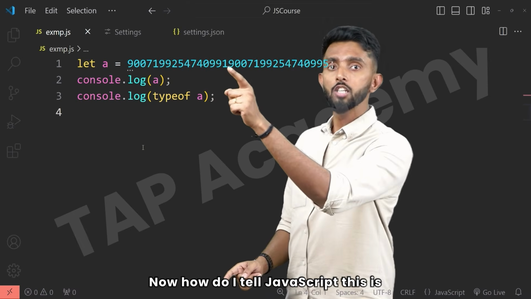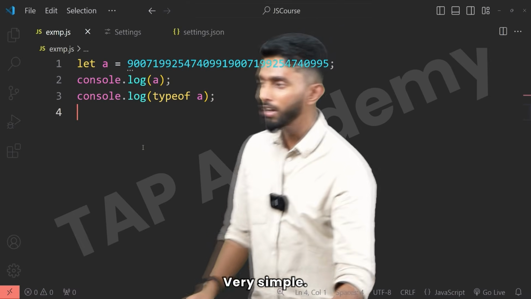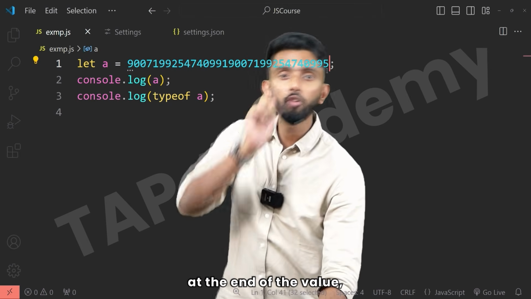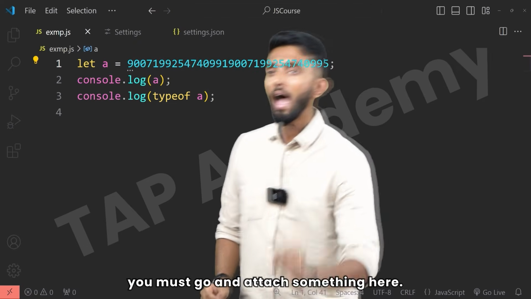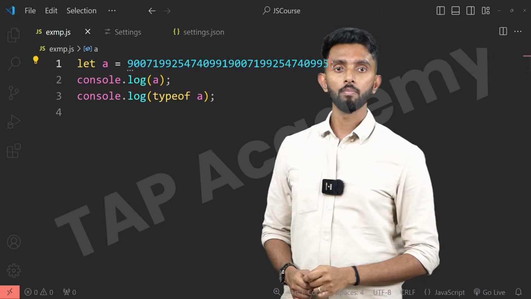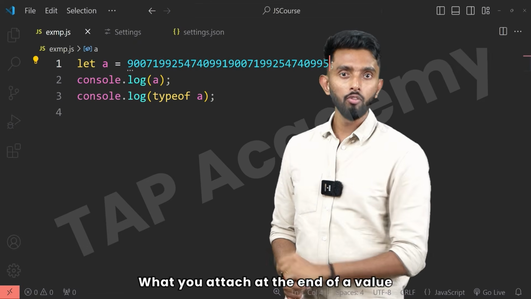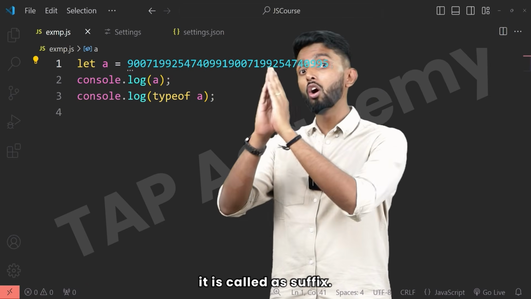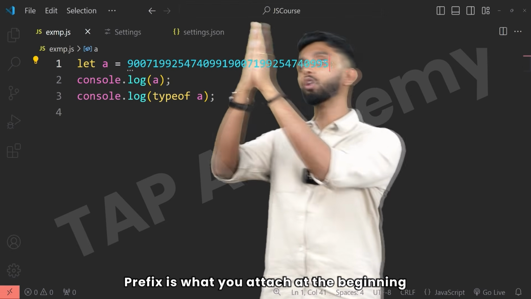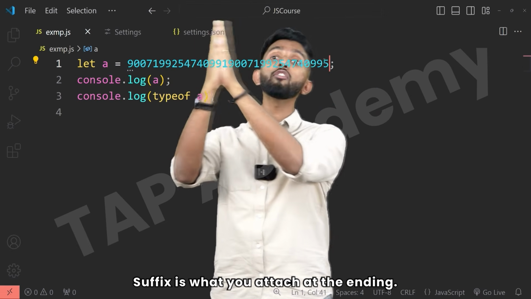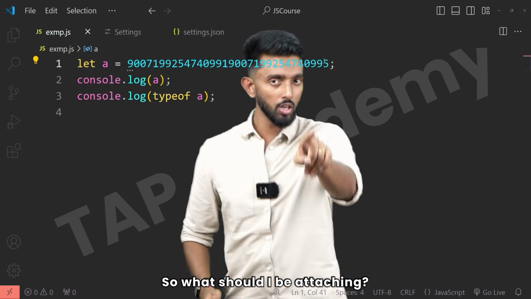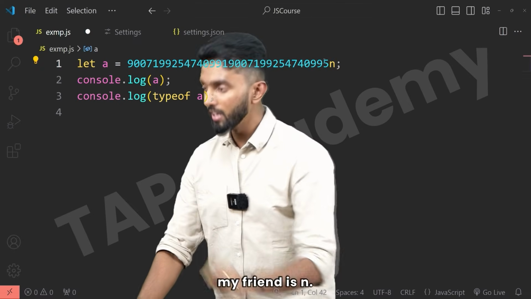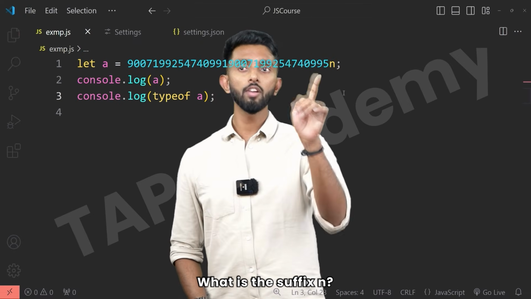Now, how do I tell JavaScript this is a BigInt and not a number? Very simple. At the end of the value, you must attach something here. What you attach at the end of a value is called a prefix. Sorry, it is called a suffix. Prefix is what you attach at the beginning of a value. Suffix is what you attach at the ending. So, what should I be attaching? Prefix or suffix? Suffix. And the suffix, my friend, is n. What is the suffix? N.